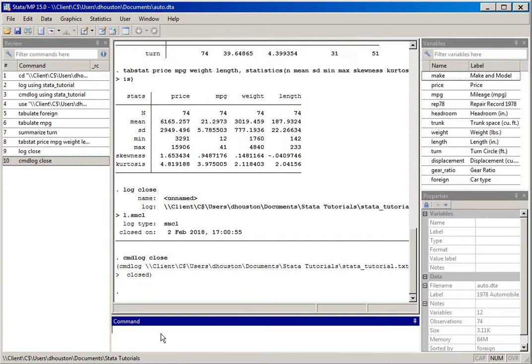I'm just going to demonstrate how to do this with a log file, but we can also do the exact same thing with a command log file. I'll type in log using, just like we did before, and let's say I wanted to have that information added on to this particular Stata tutorial log file. Now watch what happens if I just hit enter.